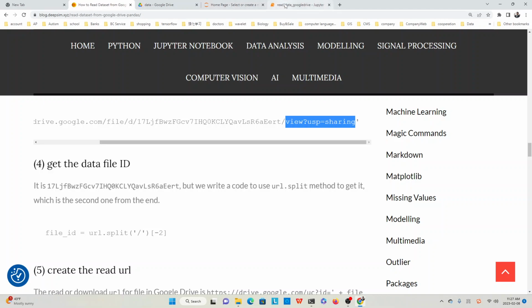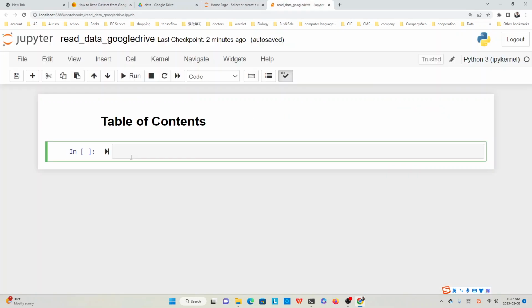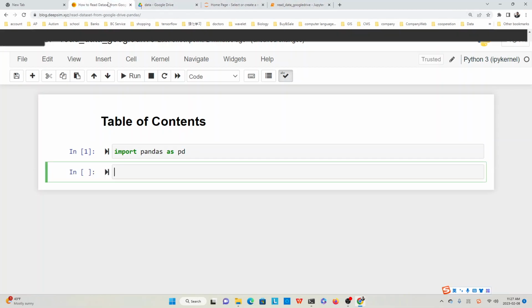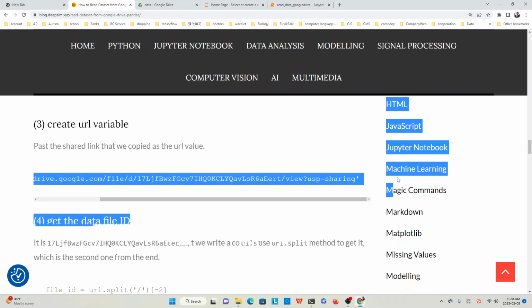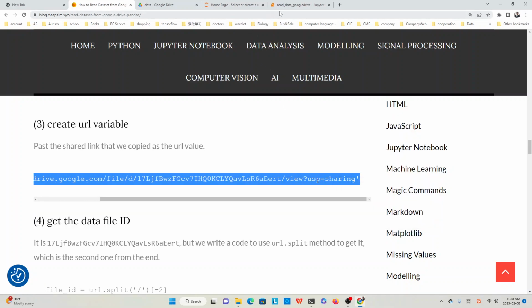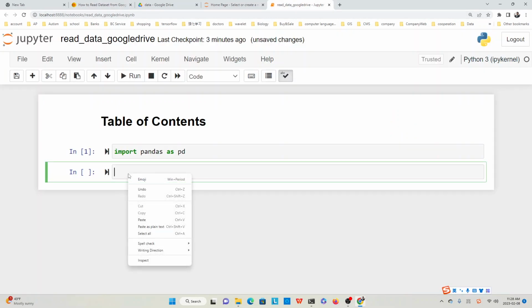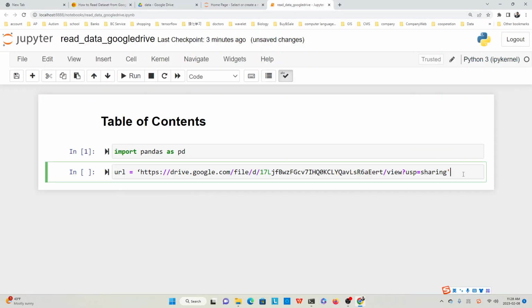Let's go to the code. First, we import pandas, and we get this code. Just know that this is the share link.